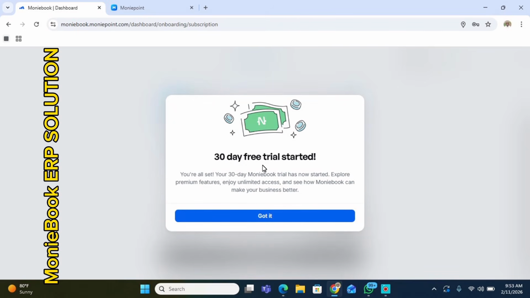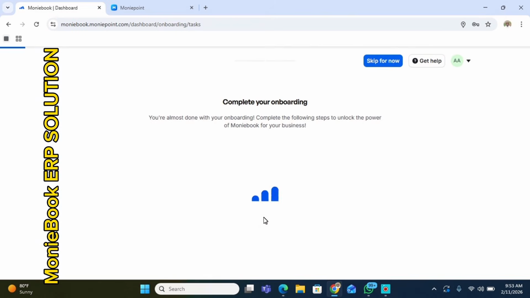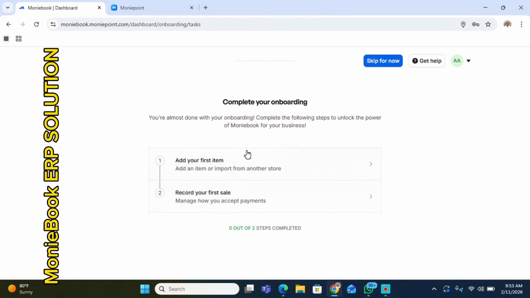You can see 30-day free trial started. It means that you don't need to bother yourself anymore because the business has started their 30 days free trial. So click on the button, right? In this case, complete your onboarding. It means add your first item, so you can demo how it works for the business owner, because ideally an implementer is supposed to come and handle this part for you, to upload all the items and make sure that this business is ready for usage.